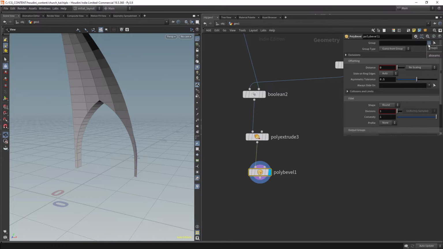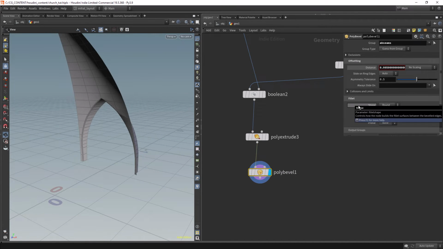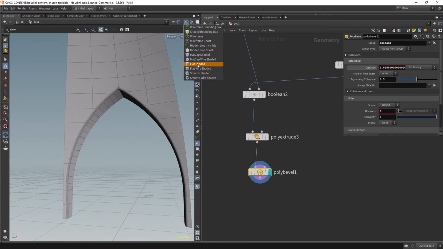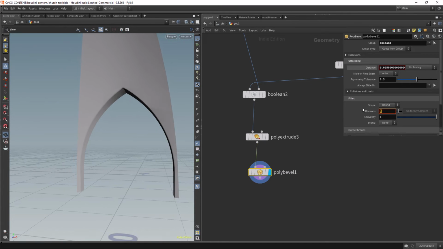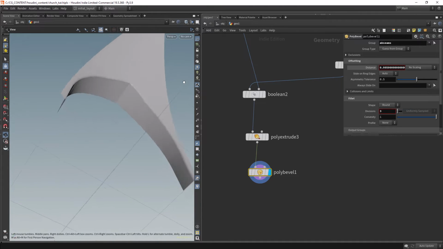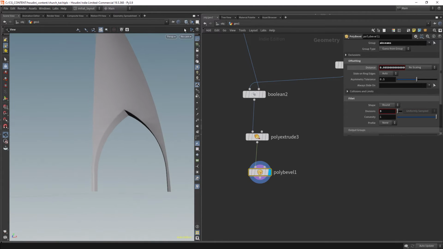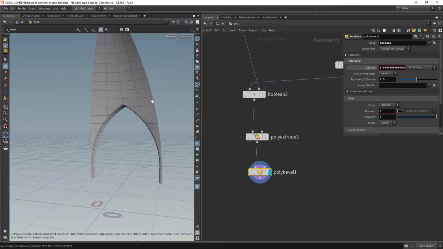And we can also add a bit of beveling. Again, we're using the same group. 0.005 looks fine. And let's add a few subdivisions so we don't have to deal with those annoying normals issues. You still have a little bit, but we can probably fix it later.